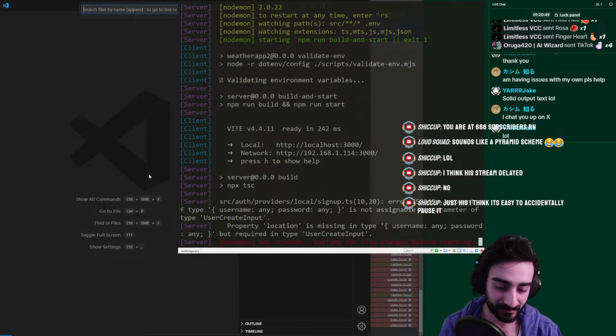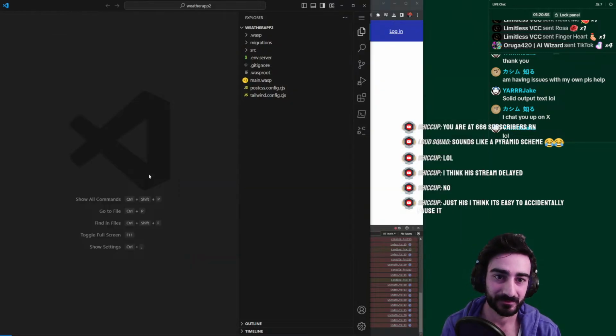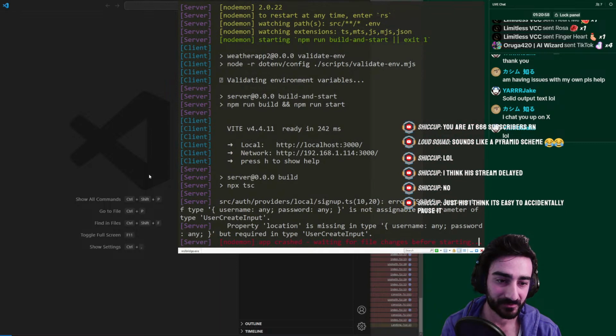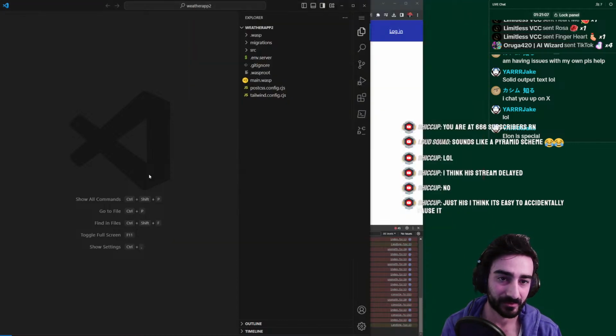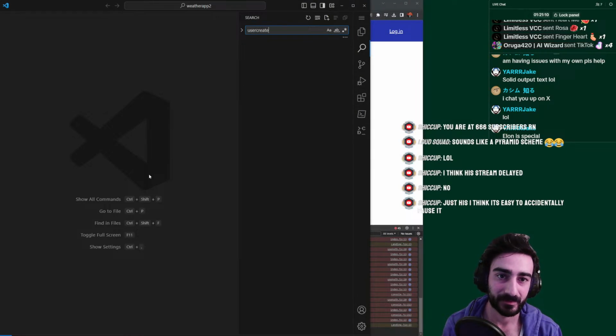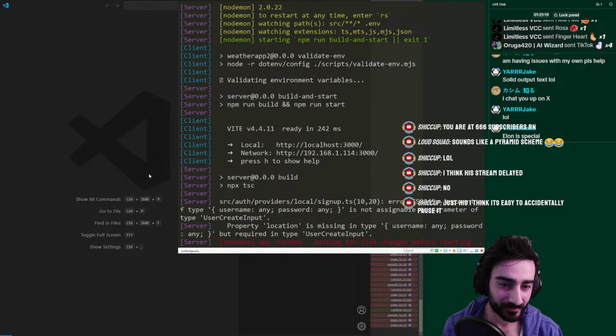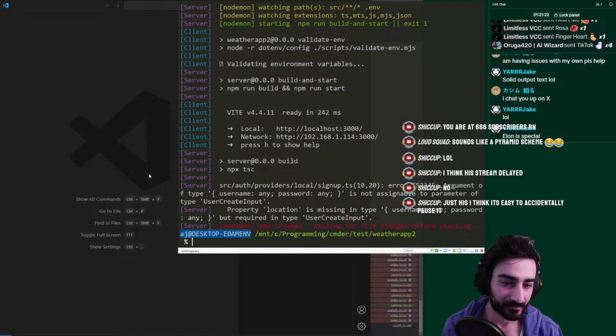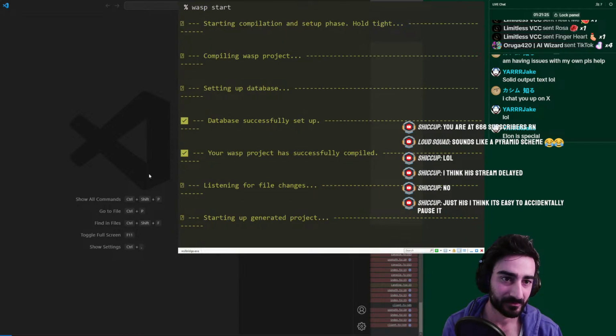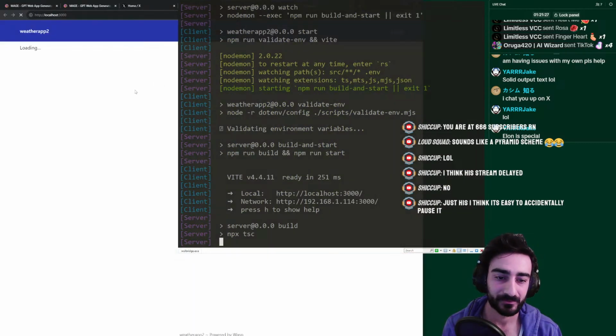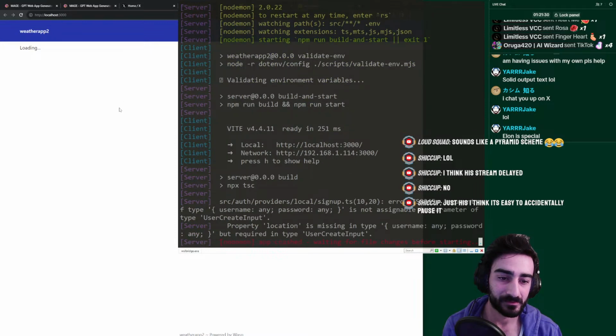Okay, what's the issue with my code? In signup.ts. There is no signup.ts. What? Auth providers. Argument type is not assignable to user create input. Property location is missing on user create input. User create input. The hell? Am I even in the right folder? Yeah, weather app 2.